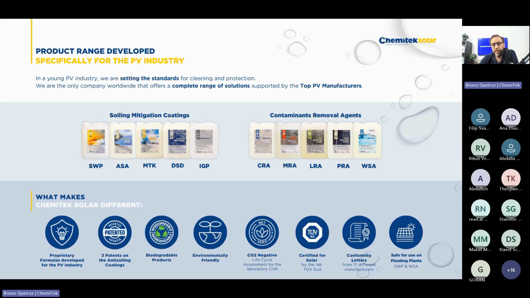We have the Chemitek, which is a specific coating for concentrated solar power plants, CSP plants. It's a niche market where they have very specific equipment to clean, but CSP plants are cleaned 24/7, so they are always cleaning the plant because they need to maximize the reflectivity of the mirrors.